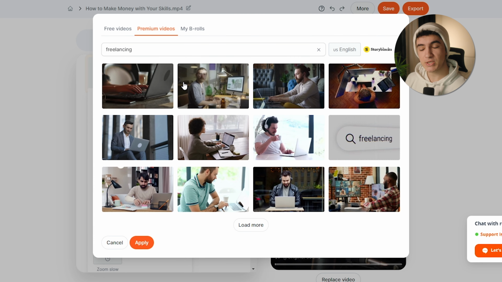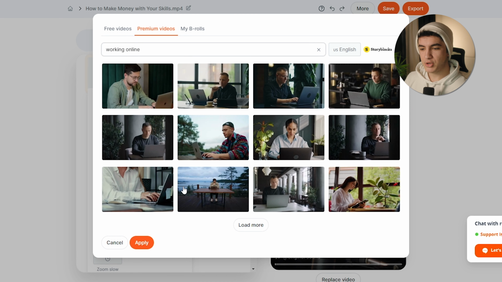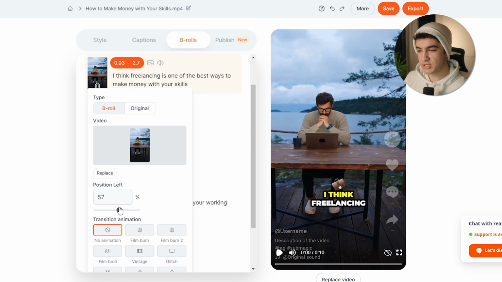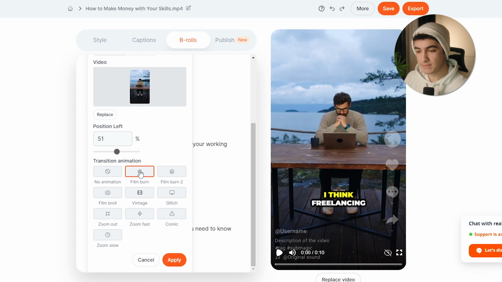If you click here, it's already showing us b-rolls about freelancing, and you can choose the one you like, or you can search for something else and you can choose the one you like. For example, this one. I click on it, I click apply, and we have a b-roll. You can change its position, you can add a transition effect to it, like maybe this.